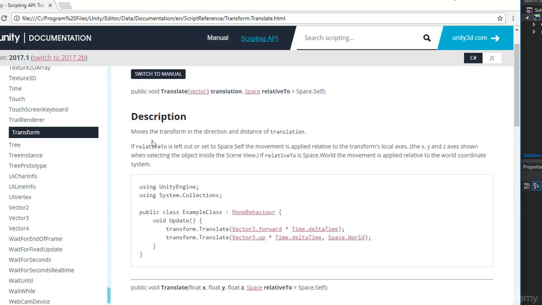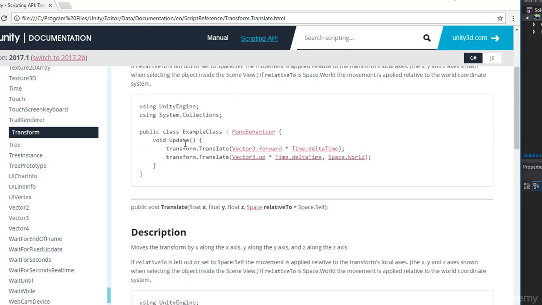Here's the example for this. It says moves the transform in the direction and distance of translation. If relative to is left out or set to Space.Self, the movement is applied relative to the transform's local axes. The X and Y and Z axes is shown when selecting the object inside the scene view. Okay, so how do they implement this? They type in Update, transform.Translate, and then they open up a parenthesis and they say Vector3.forward, and then multiplied by some other stuff. Now, oftentimes it might be confusing to follow along with the scripting reference. So what I highly recommend you do is when you're looking at the scripting reference, just grab the syntax and let's use our tooltip and let's break it down and follow it step by step.